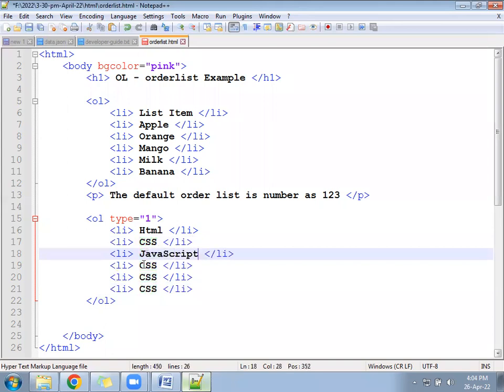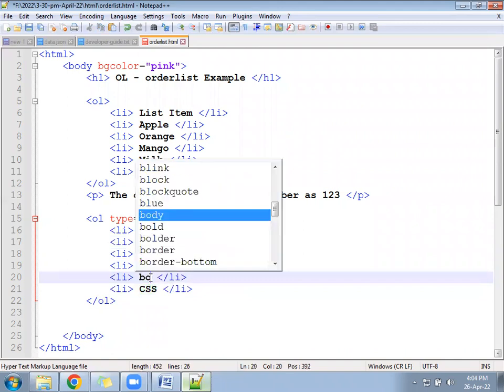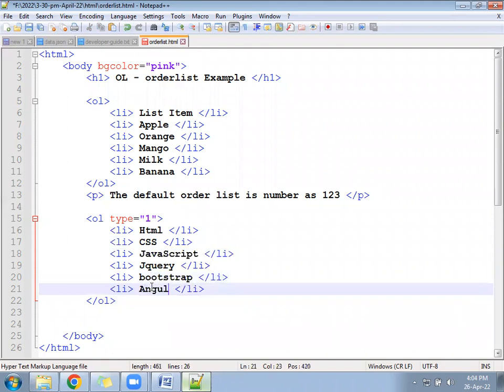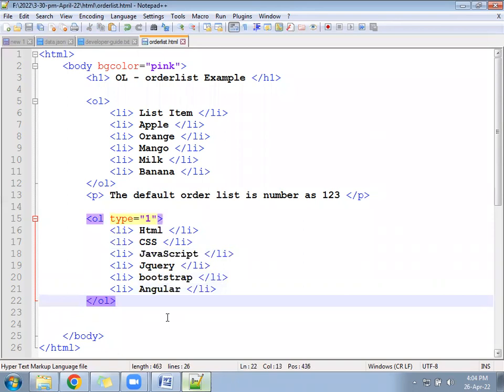JavaScript, jQuery, Bootstrap, Angular. Save now. Hope you tried Control D.